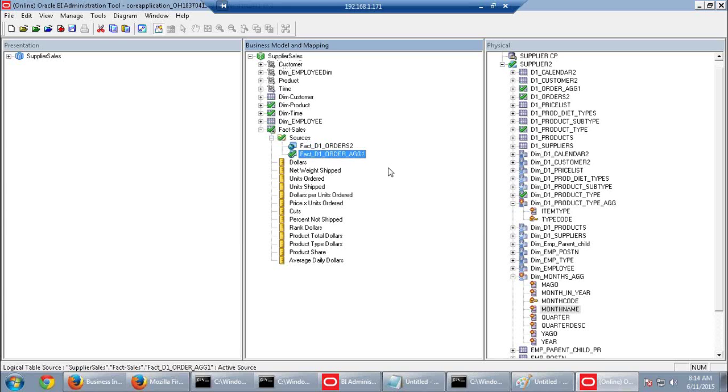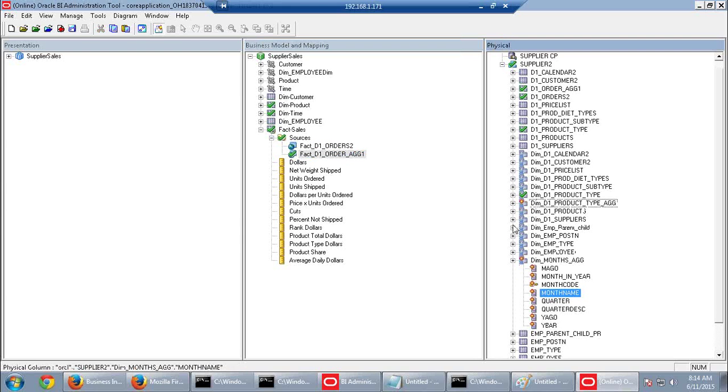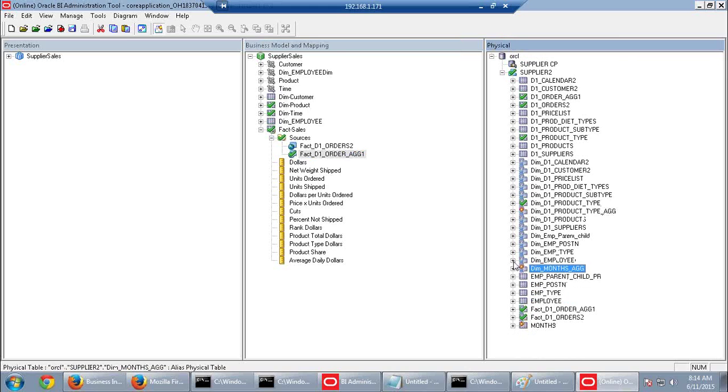So in the physical layer, the aggregate table has some summary data. Summary data of what? Of the same detail table. If I say service request fact, I will have a service request aggregate fact also. Otherwise, order aggregate also, anything like that, right?